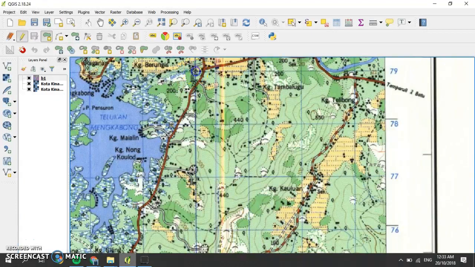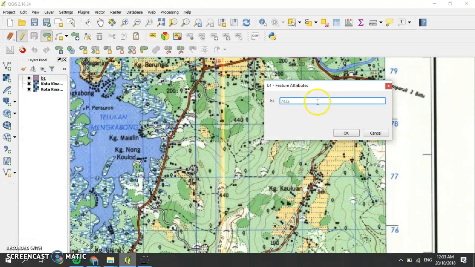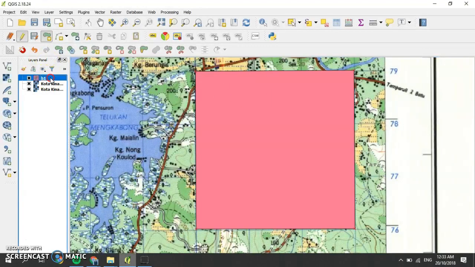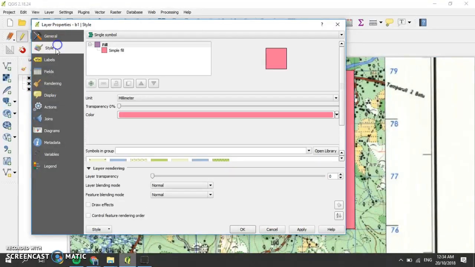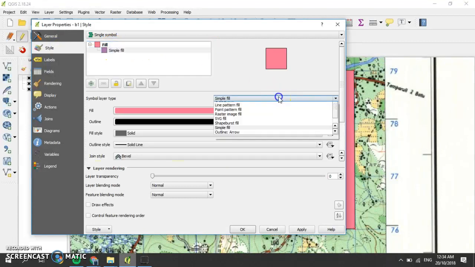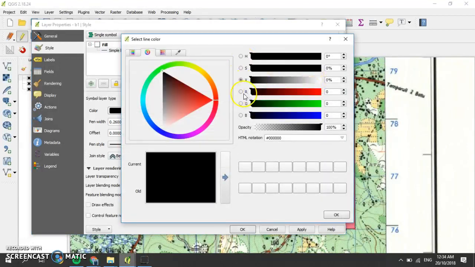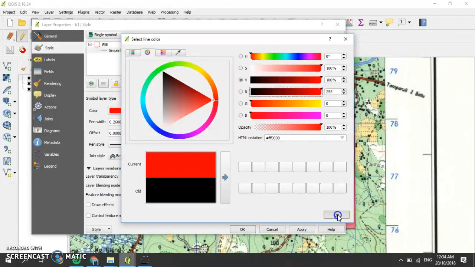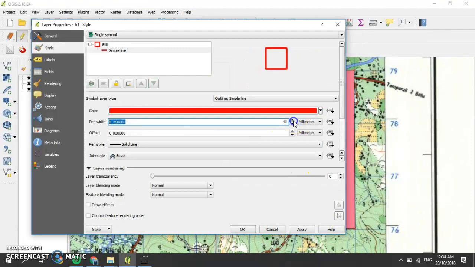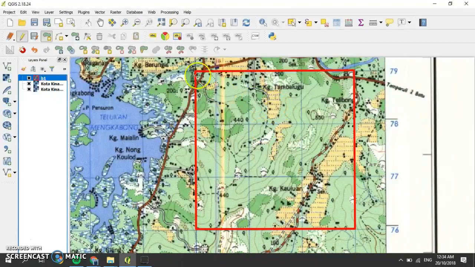Click here, 79 to 76. Okay, and right click. Okay, so you got the box for properties, and then you click the style, simple fill, click simple line, and change to red. Okay, and increase the width. And you click OK, and you got this, and you see this.